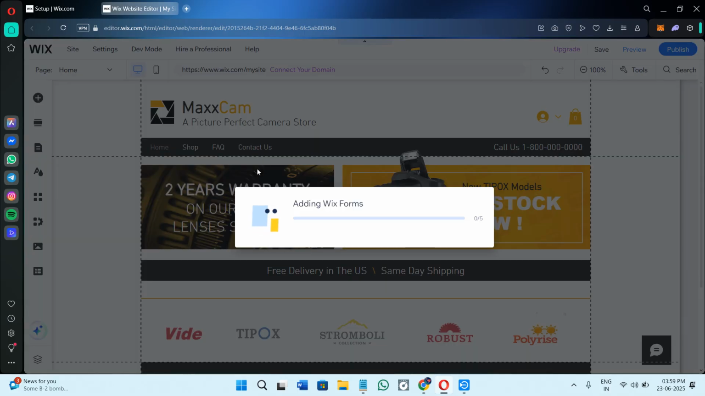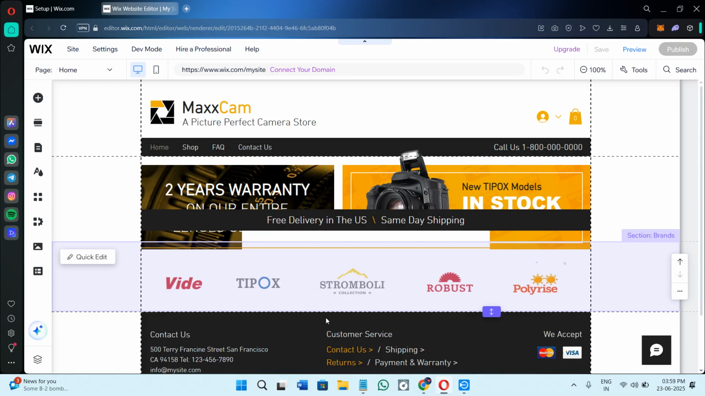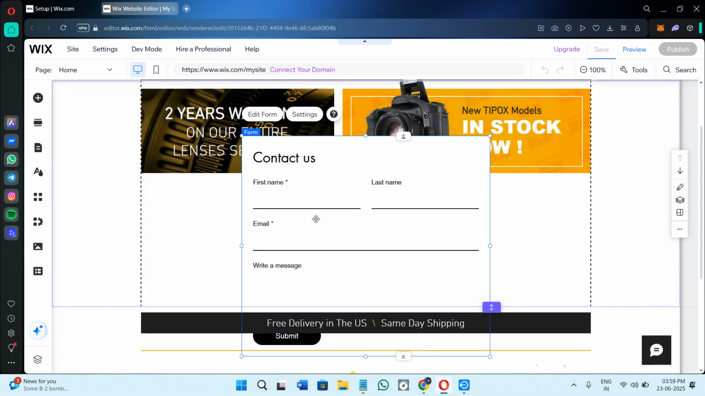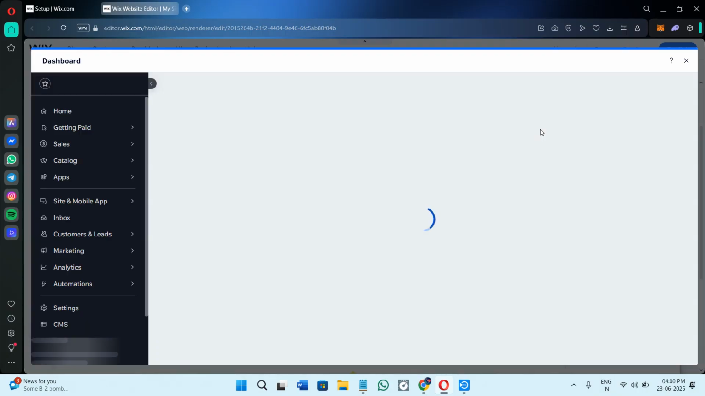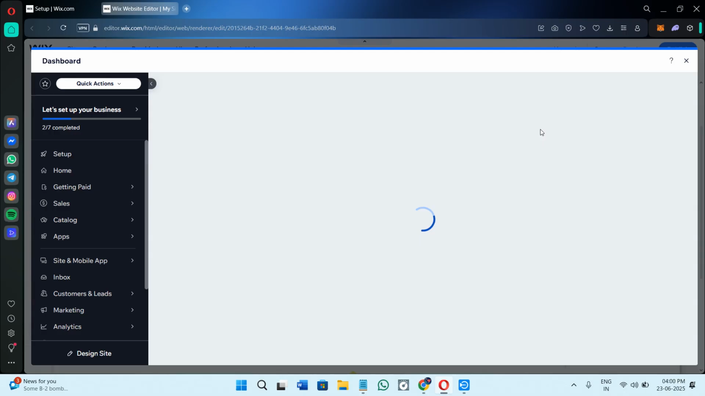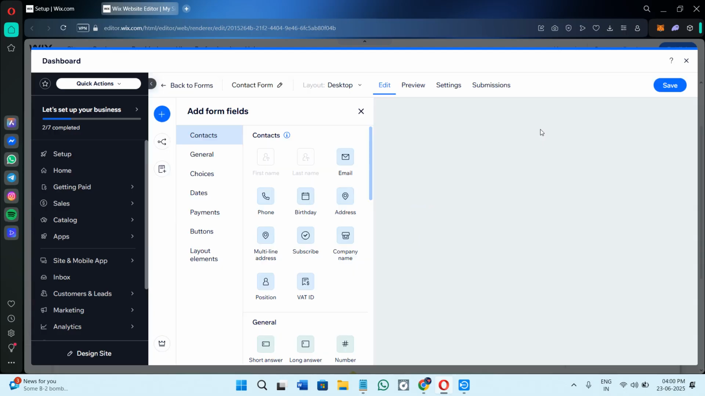So I'm going to just click on it, and it is going to take some time to add the Wix form over here. Now this is the Wix form that it has created for us. Now you can basically click on this particular form, and you can click on the edit form option, and you can just simply select or edit the tabs that you want to change over here.